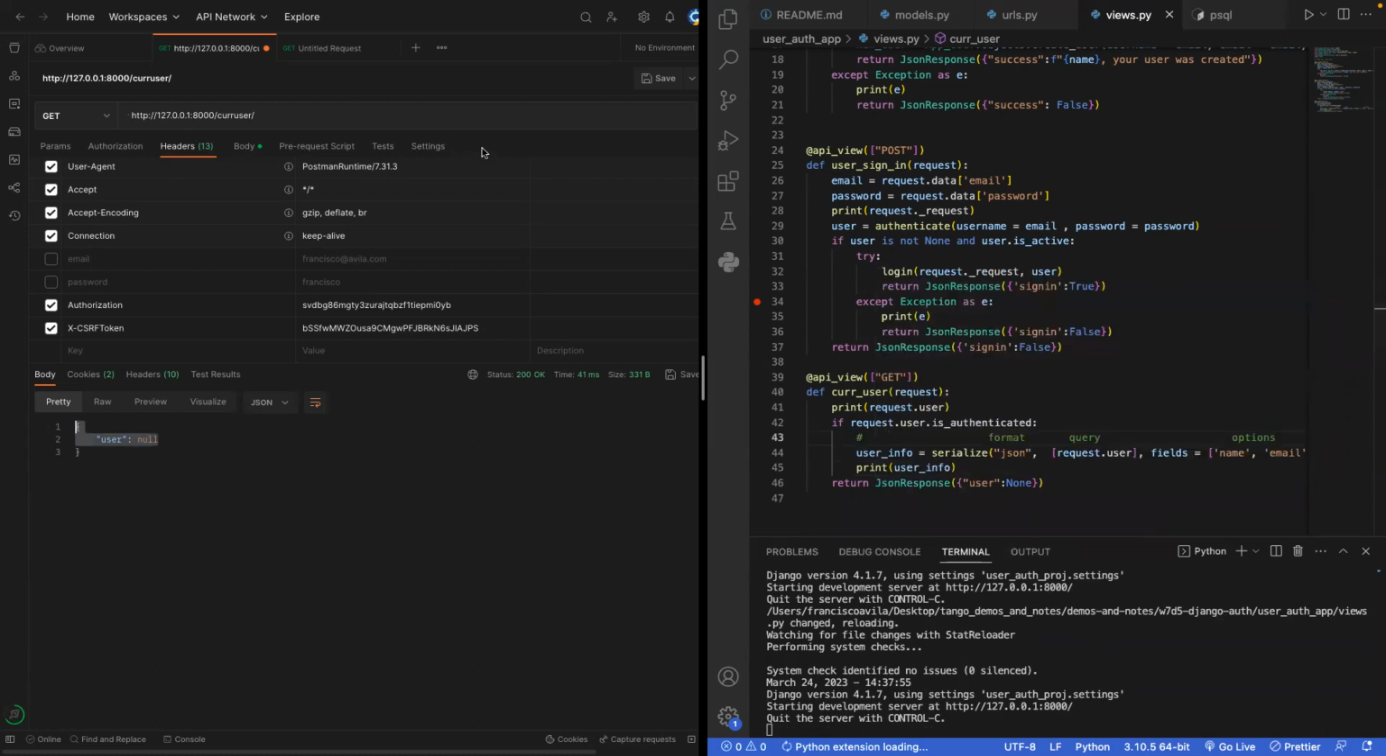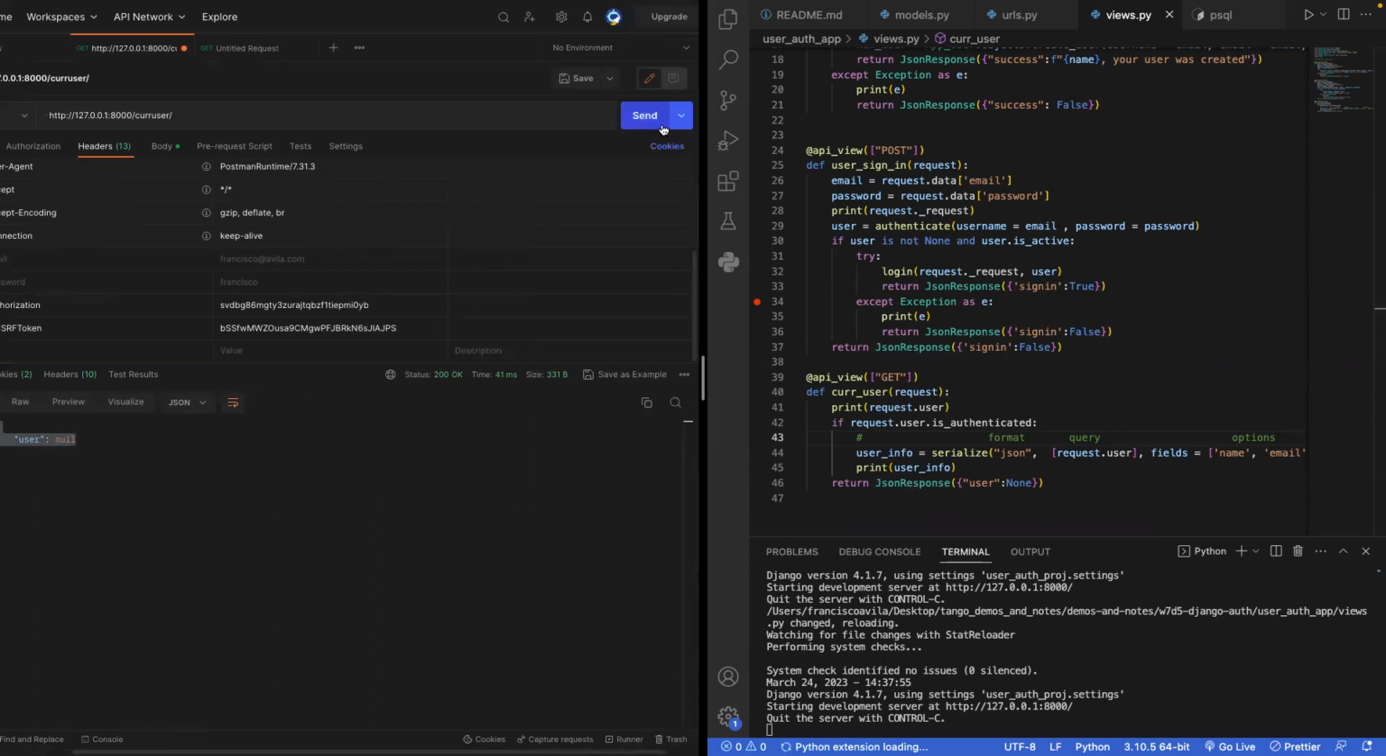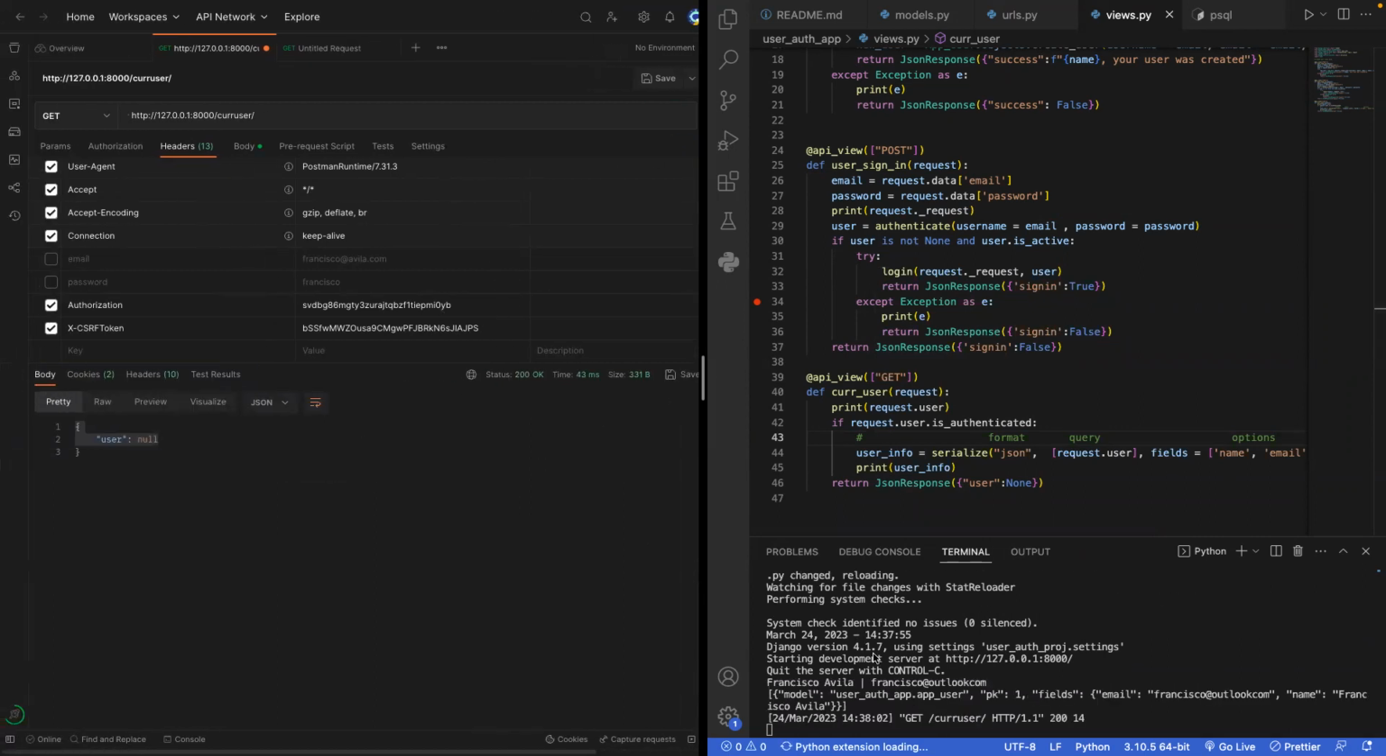Again, let's just send this GET request. And for user info now, we see a JSON response with the model, the user that I'm using. So it tells me which model it is. It tells me the primary key and the fields that I requested. So I got my email field with the corresponding email, and I got my name with the corresponding name of that user.